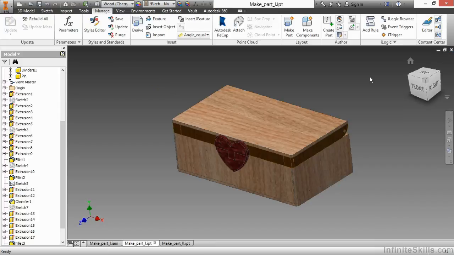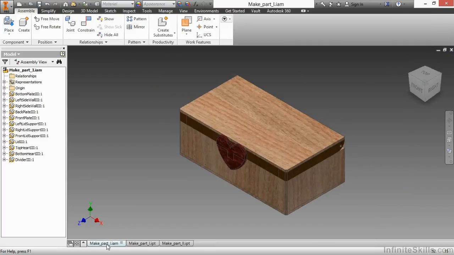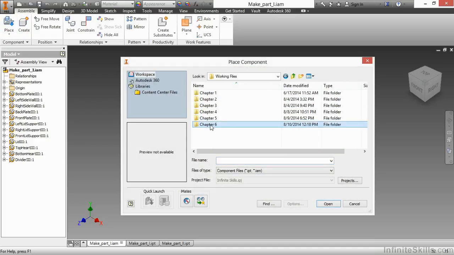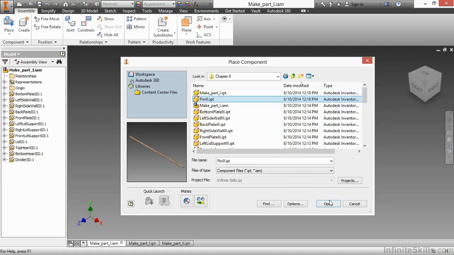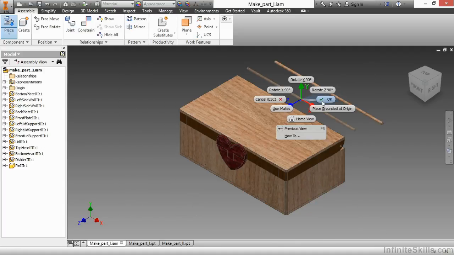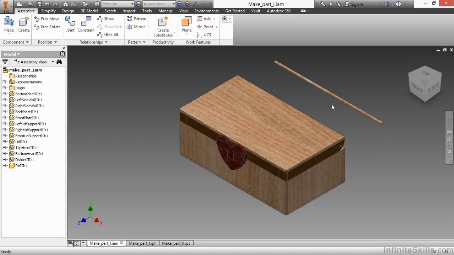and close this window. Now back over in the make part IAM, make sure you're over on that one. You can see pin is not placed in here. So you can go about this one of two different ways. The first way we did it is we chose a target assembly and it went in there. Now I simply want to do a normal place command and add the pin to the assembly. So I'll go up here to place and I'll go to my directory, find pin 3 and drop it in. As you can see, the difference being this is not automatically put in place and grounded like it would have been in the other methodology.